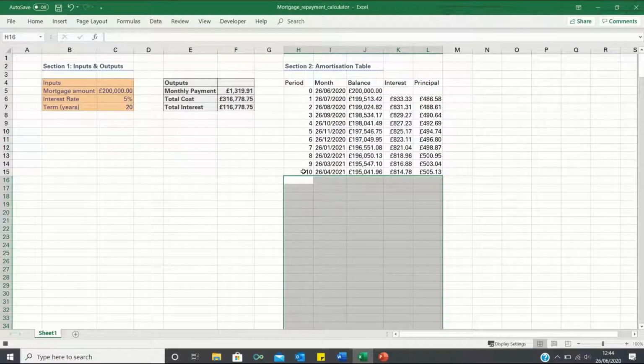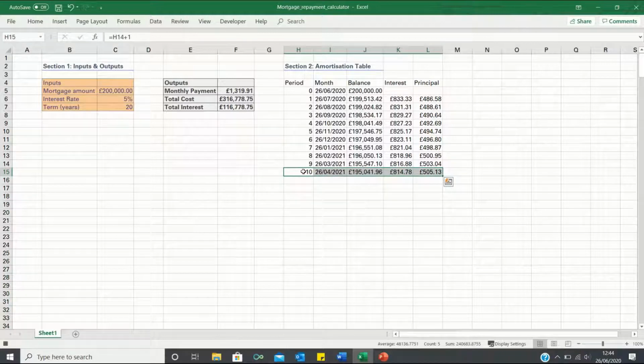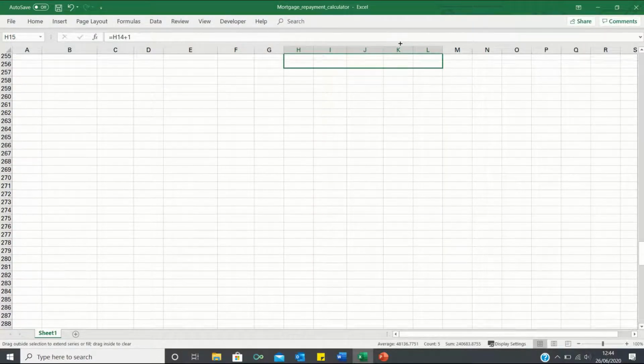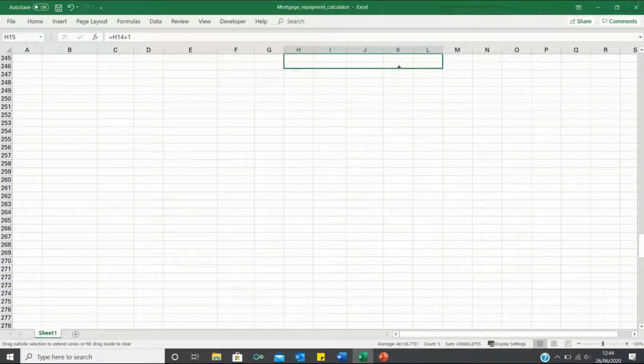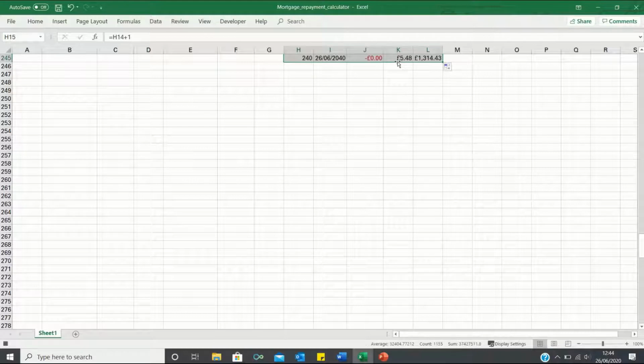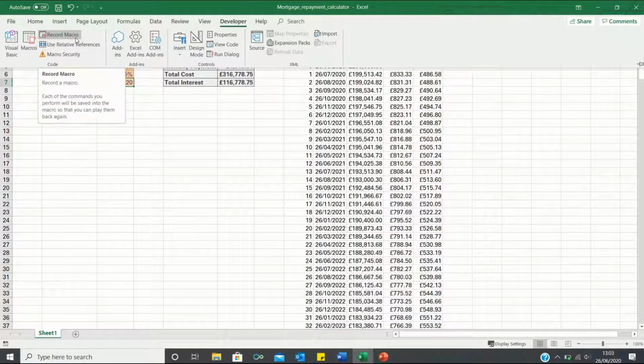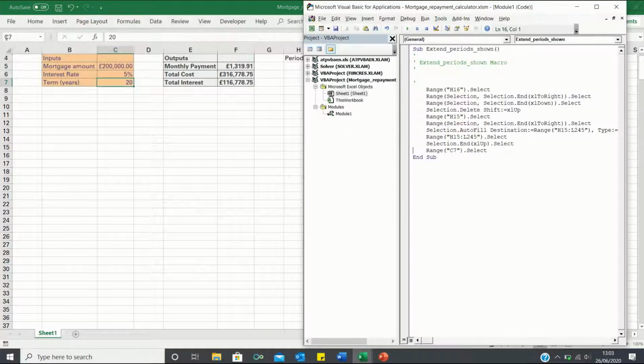After that, select the row containing period 10 and drag it down so that it shows 240 periods. Finally, select cell C7 and click stop recording. Let's now enter Visual Basic, click Modules and Module 1 to view our code.